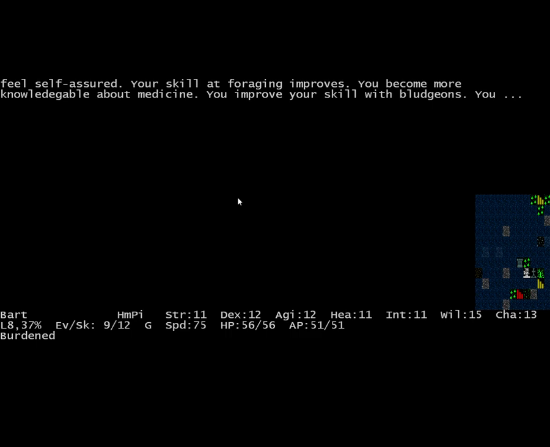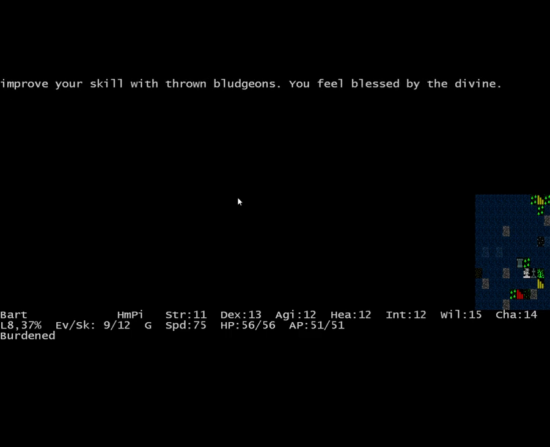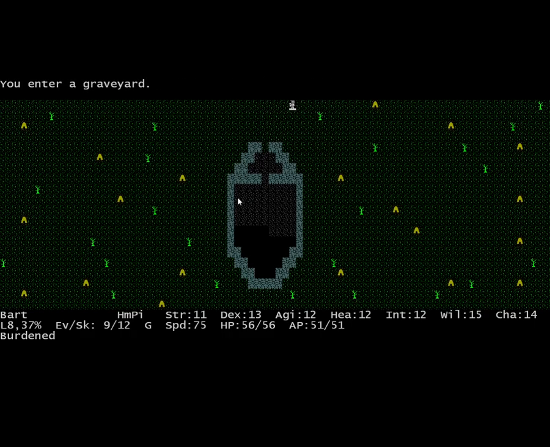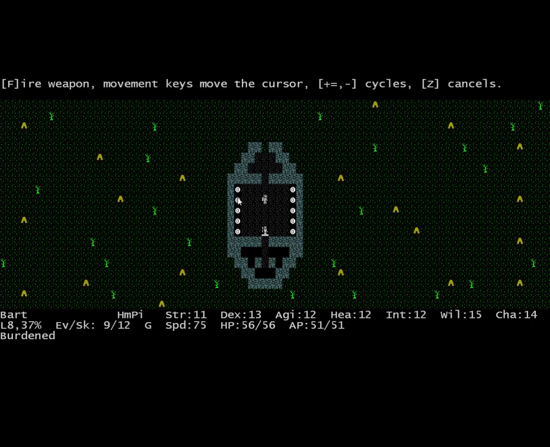Oh, self-assured. Foraging improves. Knowledgeable about medicine, bludgeons improve, and thrown bludgeons improve too. That's not bad. So let's see if we can finish this location now. Here comes a black card, but okay.